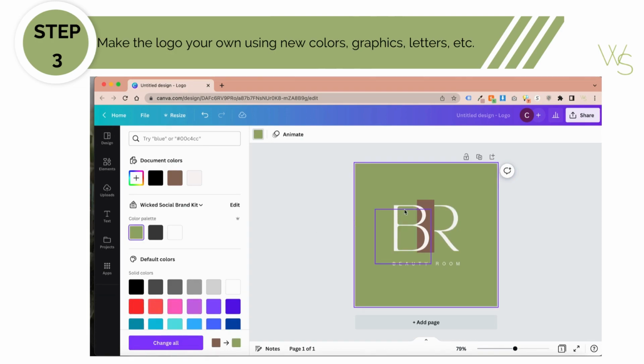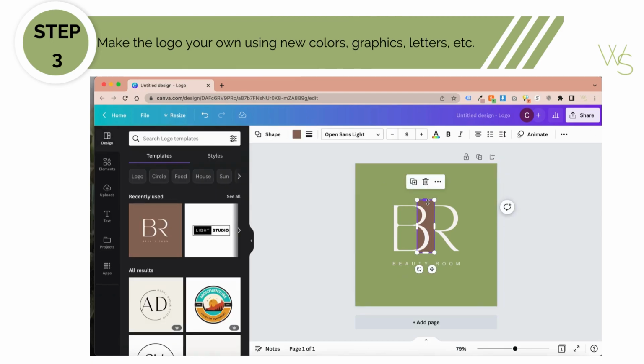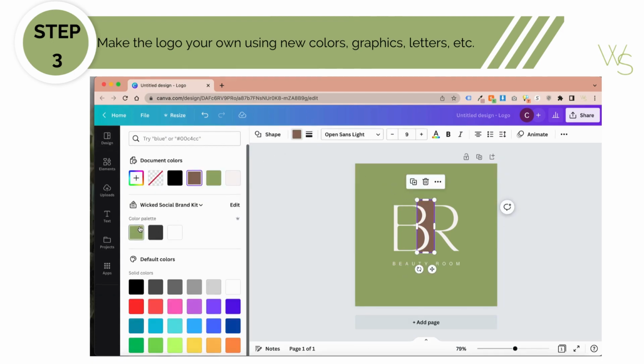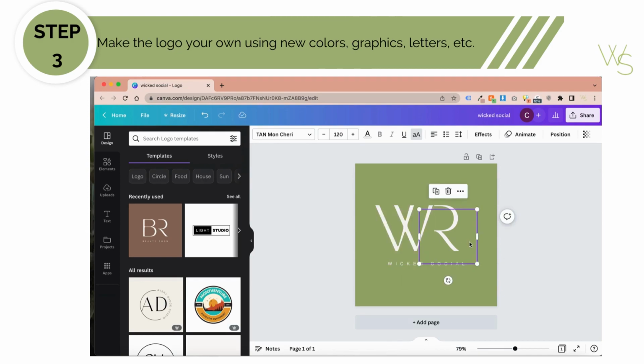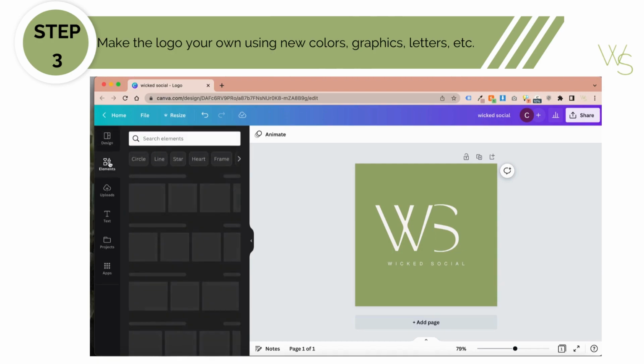Now in the center is where you can click to change the background color like this. You can click into a text box and edit the text to mimic your business name and letters like so. Want more to your design? Click on the Elements tab on the left-hand side and search for something you'd like to add to your design.